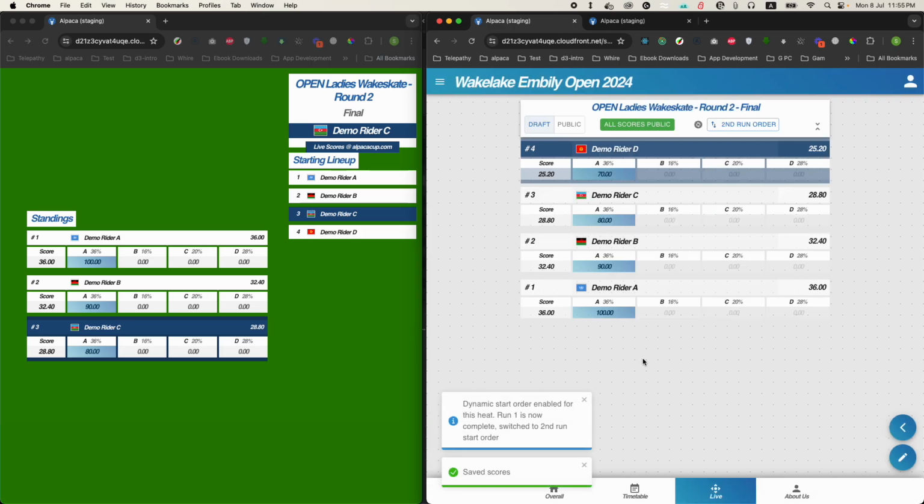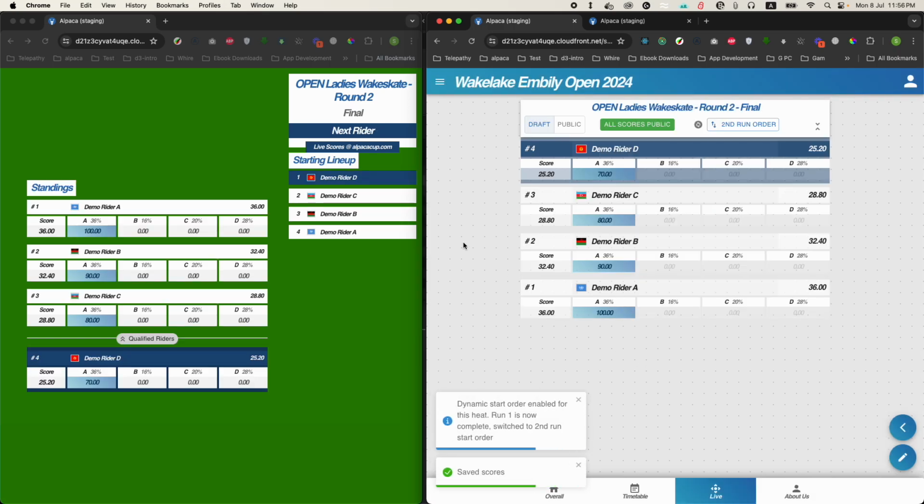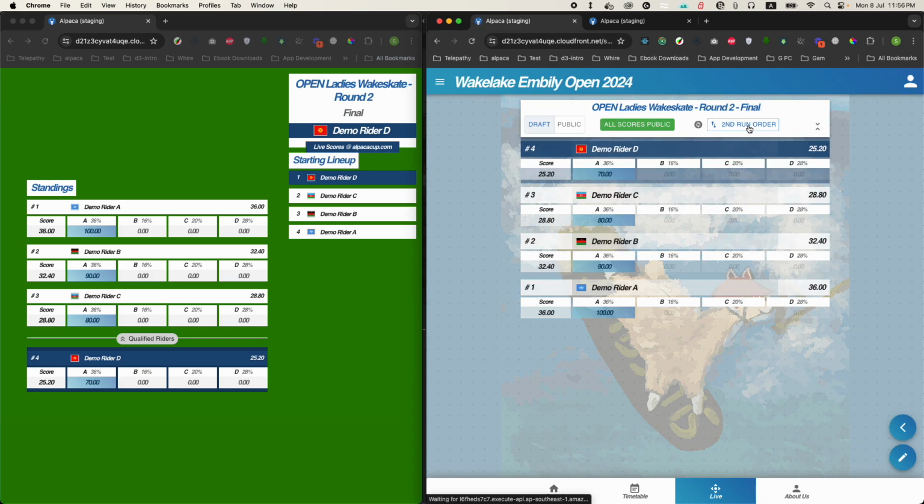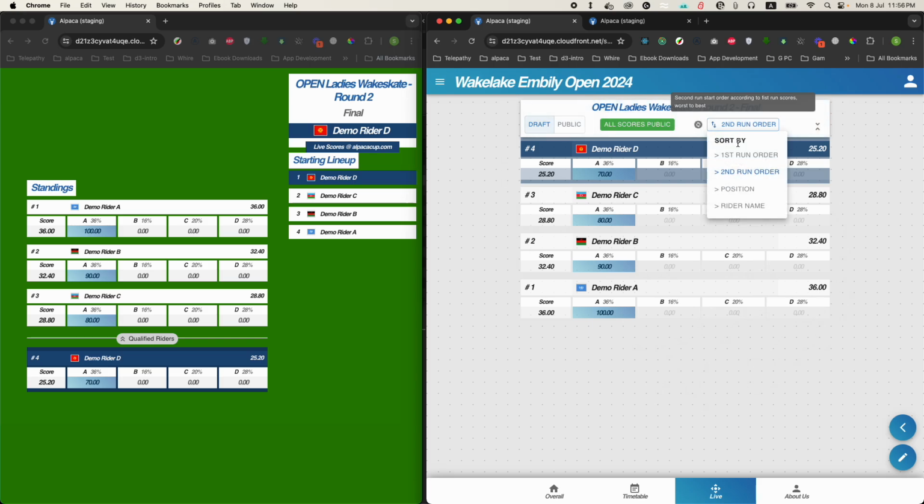When I save this, it updates the order here live, and you can't change this. But I also got that notification, and it said, hey, this round has dynamic scoring enabled, so I've switched to the run 2 scoring. You actually don't have to switch this yourself. And if I reload the page, it will by default select run 2 ordering now because we're in the second run.